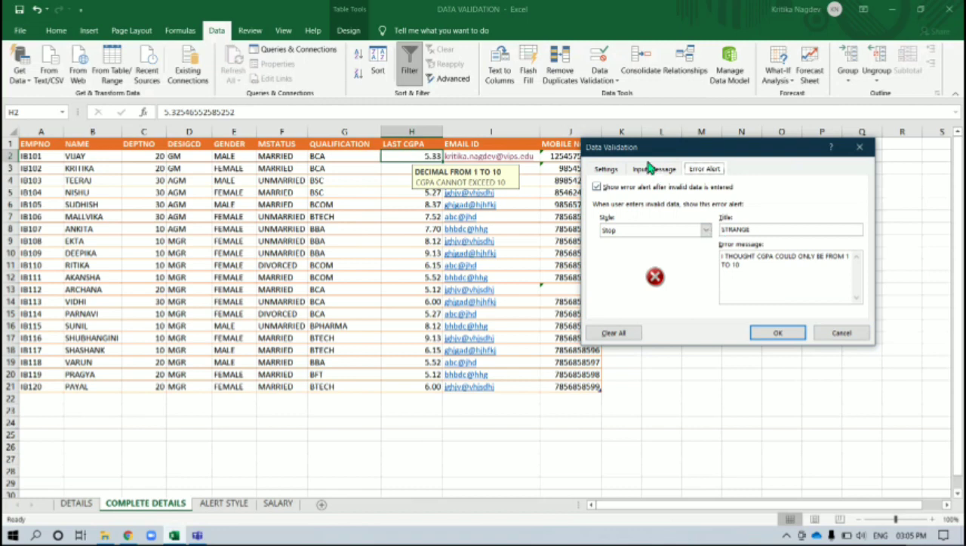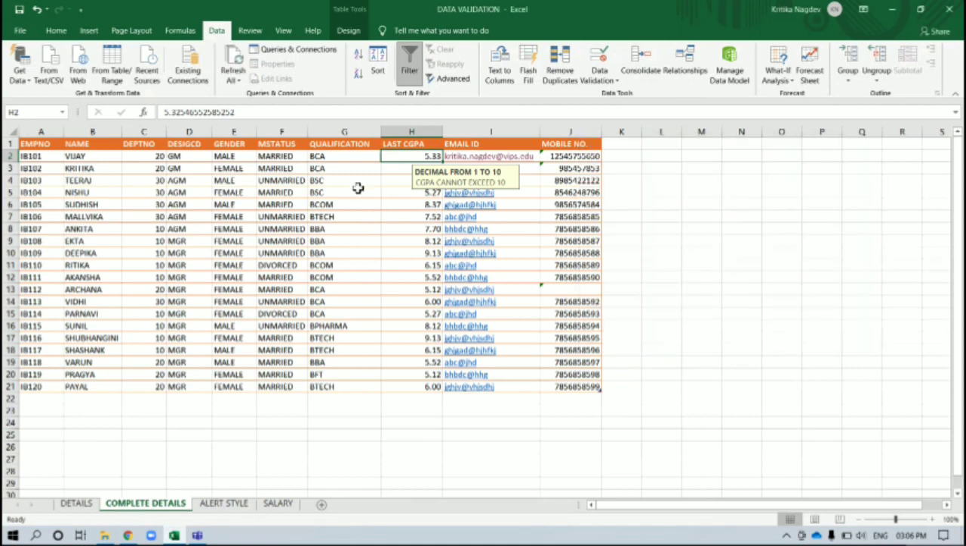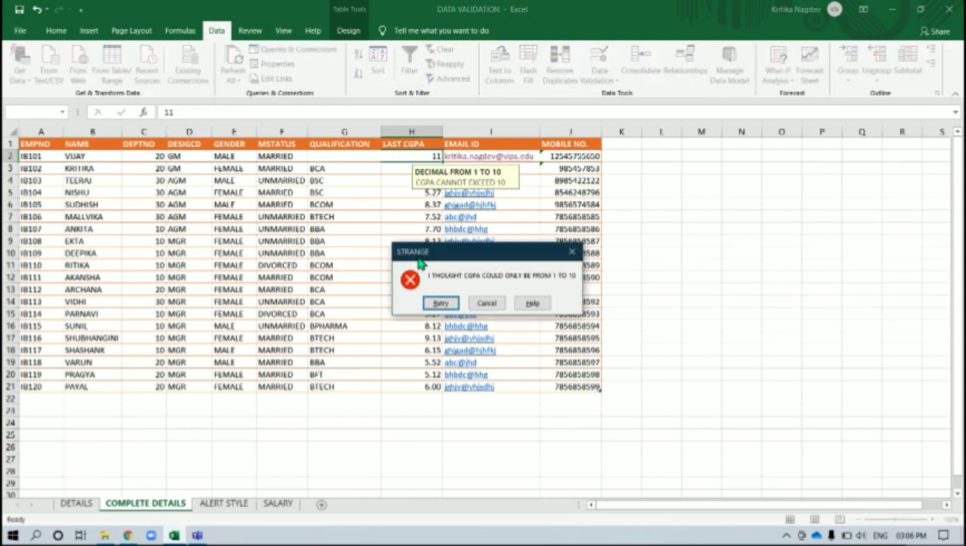So again, as in the input message, you can create your own alert signals, and the sign with this error alert would be the cross sign, and this information would be displayed. Let's see how it works. If I say 11 and say enter, it comes with the title I gave, and that is the same message that I wanted to display, and it is with the stop signal.